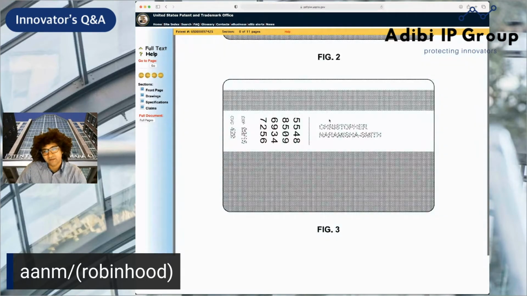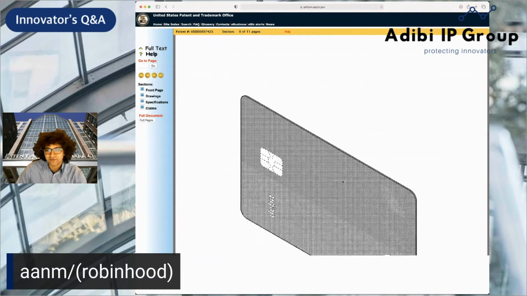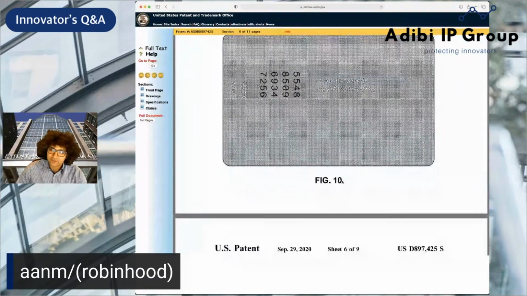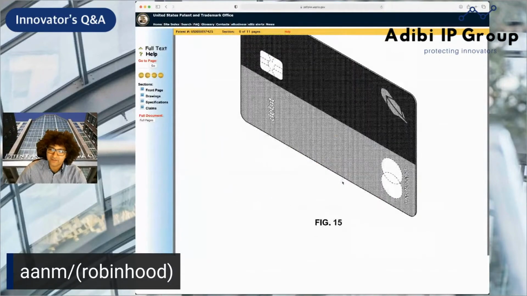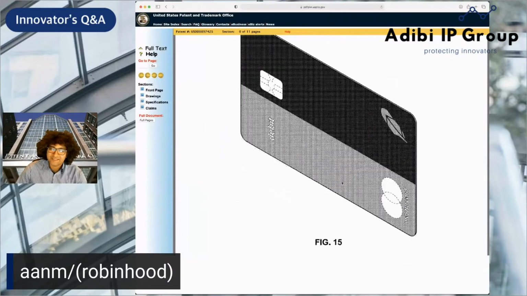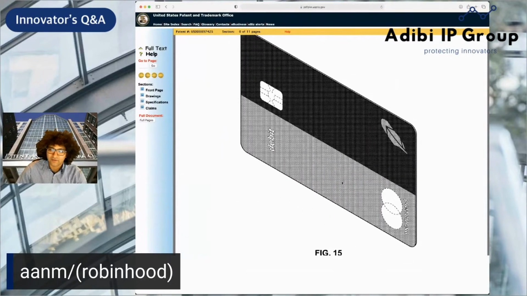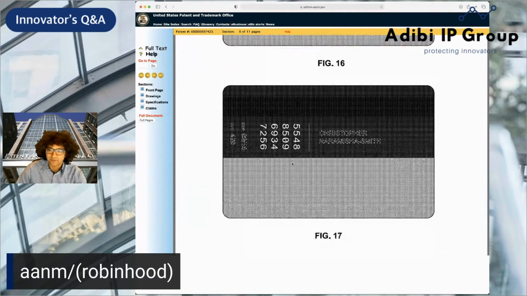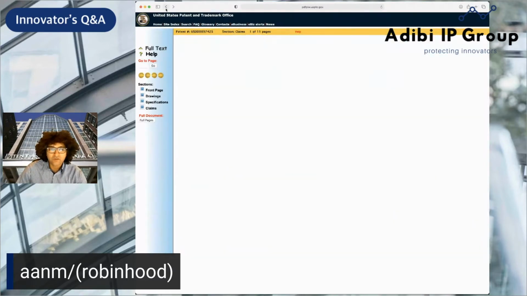Fascinating. So again, the dashed lines are never claimed as a feature of the mark. That's pretty standard. So very interesting. So here you have it. There's a design patent on the Robinhood credit card, debit card, I should say. I should call it a debit card. Let's take a look at the other cards.